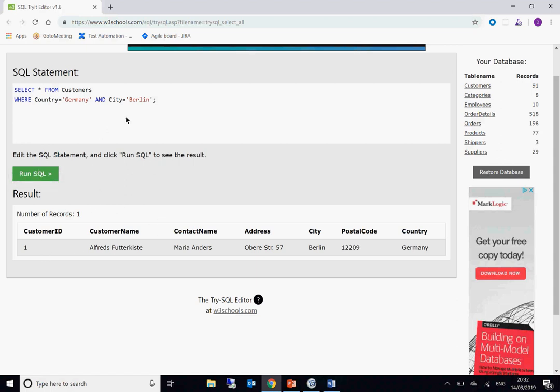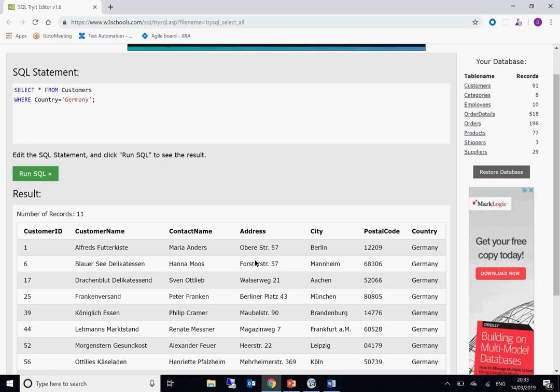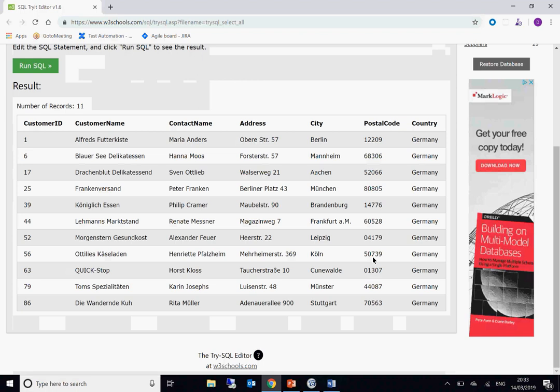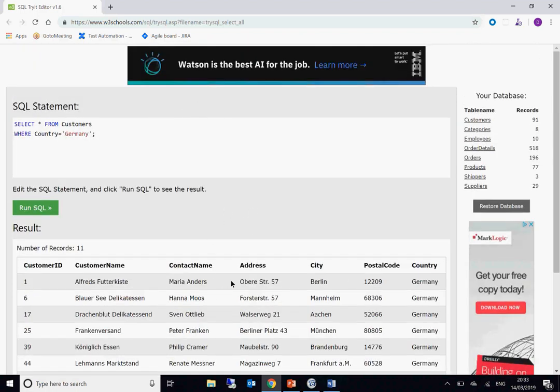So as you can see, that is that. Let's say, just to be sure that it is working, I would remove the city. Okay, all right. So I've removed the city, and you can see everyone living in Germany is displayed.